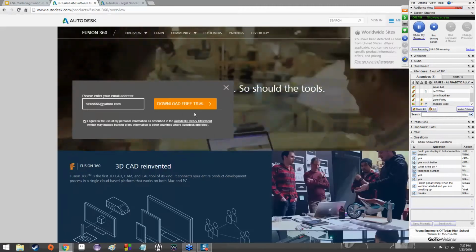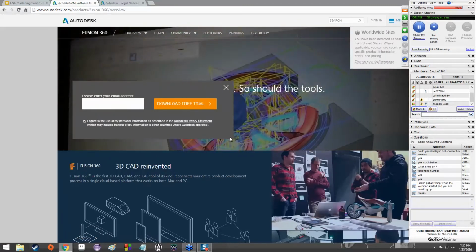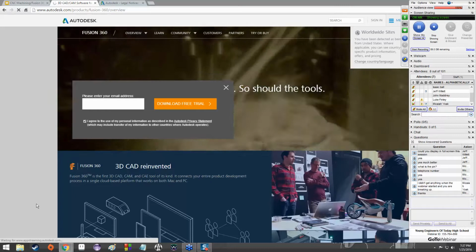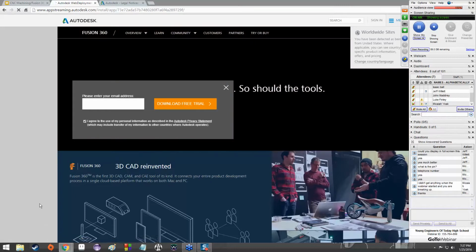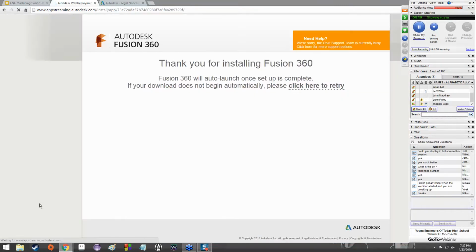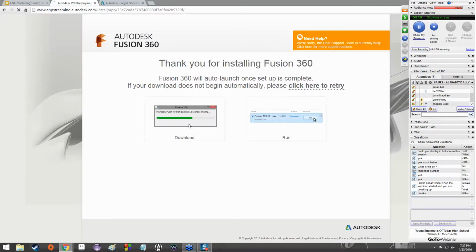Anyway, once you enter in your email address and click on Download Free Trial, it should send you to a new page. Here we go. Perfect. And it will download it. And then once it's done downloading, as you notice, it's only 4.7 megabytes. That's actually, it's downloading the downloader. So once that's done, then you go ahead and run it, and it will download Fusion 360, which is a pretty hefty program. I'm just going to warn you right now.